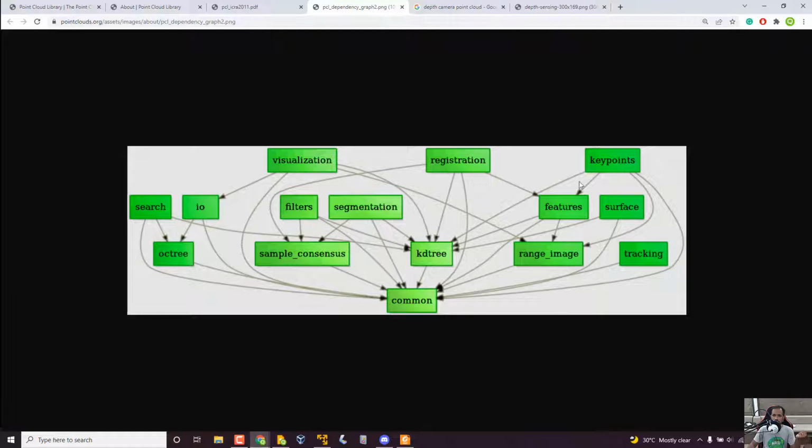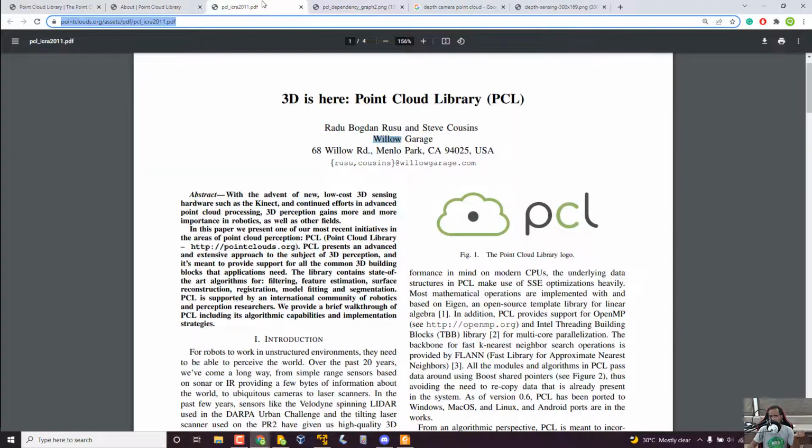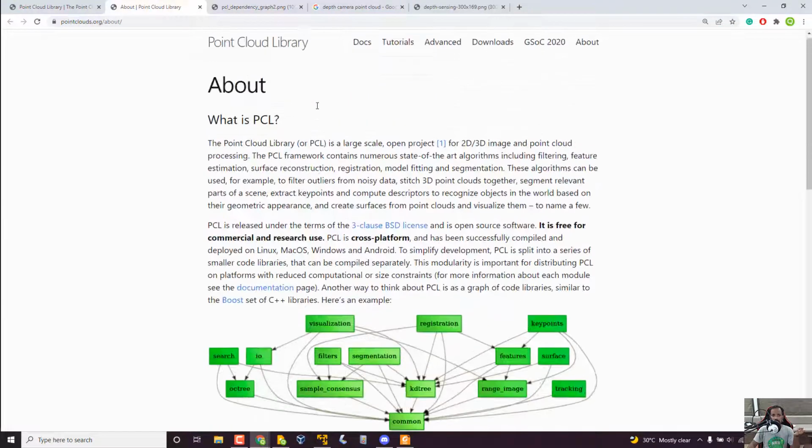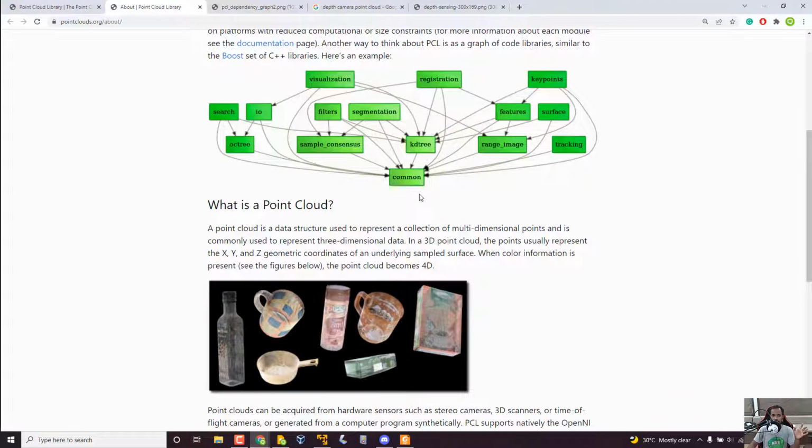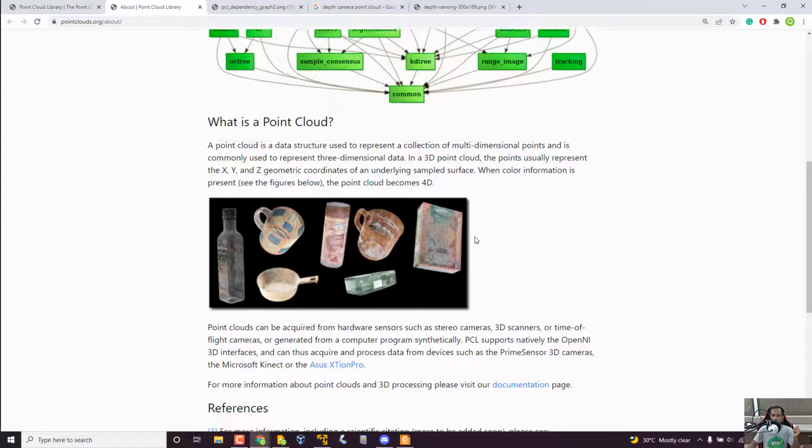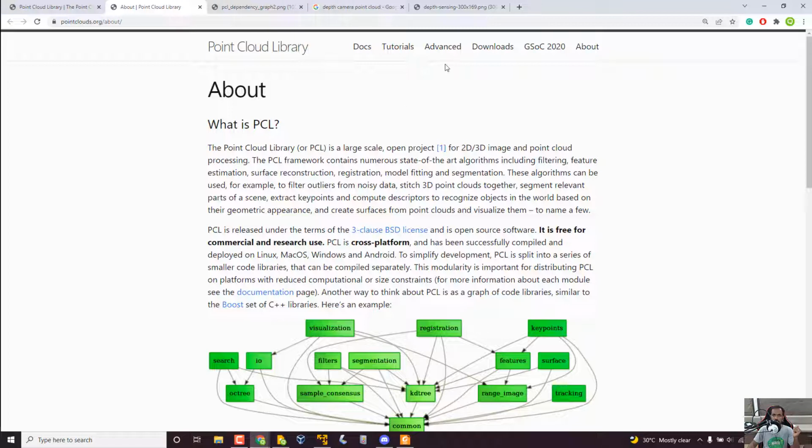Okay, then registration, features, and tracking. I'm not aware of all the modules, but it's basically about processing the point cloud. So that is the Point Cloud Library, and the fundamental things it does: it can hold a point cloud, pre-process it, and process it. During processing it can detect objects, filter, and do a lot of other stuff. So these are the things that a Point Cloud Library can do.